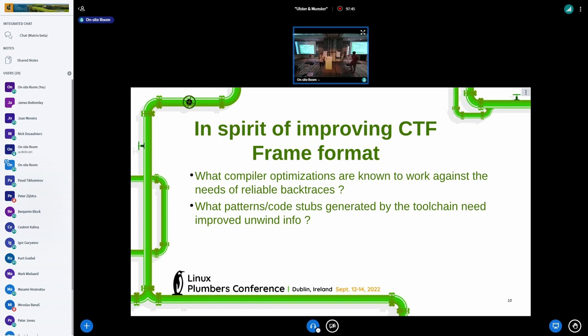I do want to take a moment to say that if you have any ideas on how to improve the CTF frame section, be it for reliable backtraces and other use cases that you may have seen in the kernel, get in touch with us and I'll be happy to take discussions later on. Thank you.